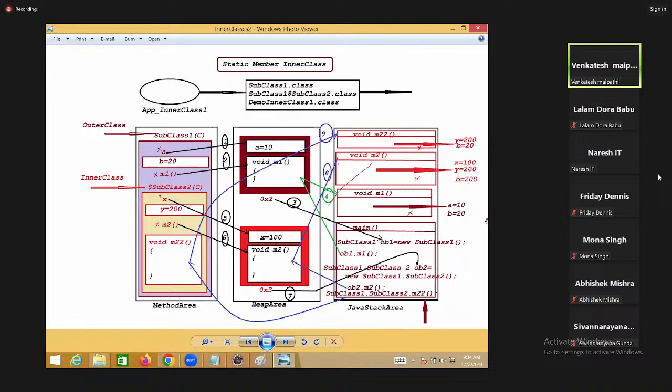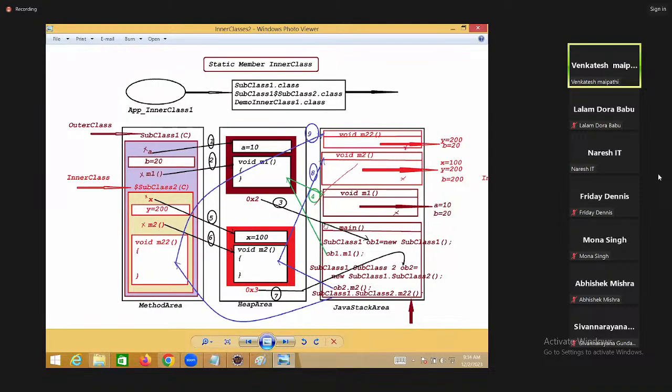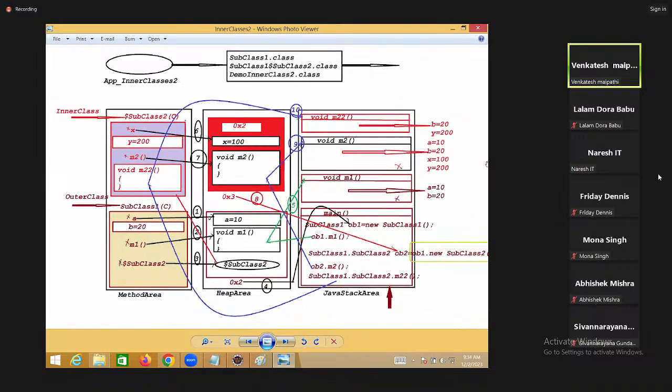That's the concept. Now, second category. In the second category, subclass 1, subclass 2. Here the memories are different.